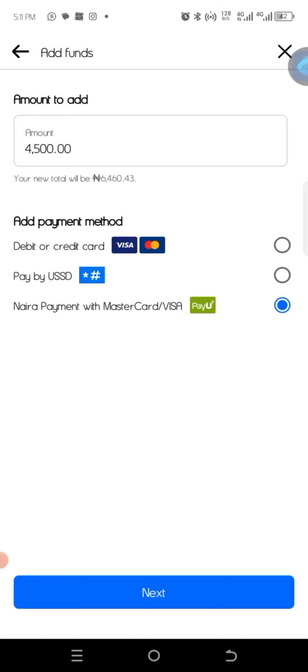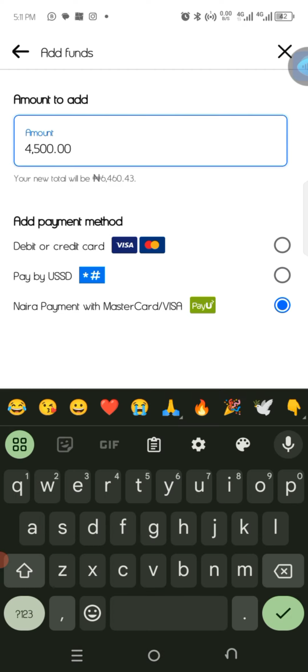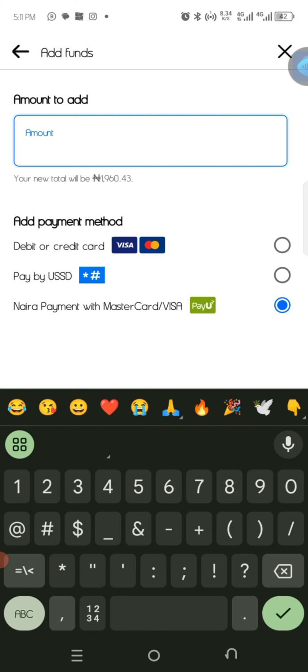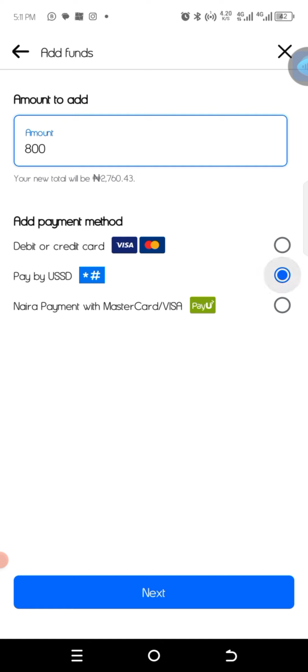So for those of us that are in Nigeria, we are going to be using PayU, and the second method, which is the update, pay by USSD. The USSD means you can pay by bank transfer, or you can pay by dialing the USSD code on your phone. So once you click on this, let's say I want to pay 800, although I'm not making payments, I'm just showing this one as an example. I used it yesterday and everything worked perfectly.